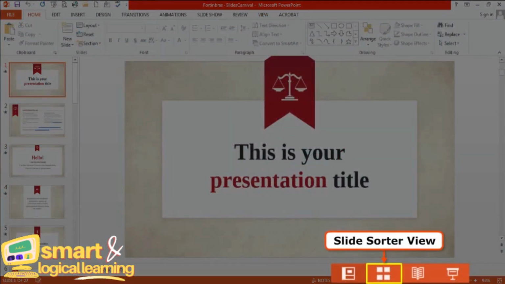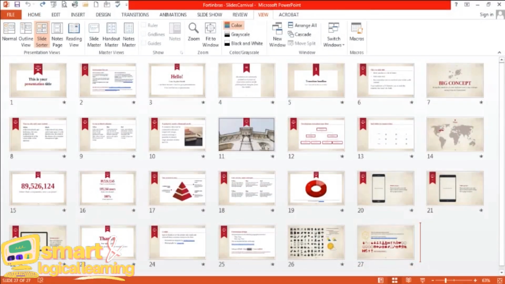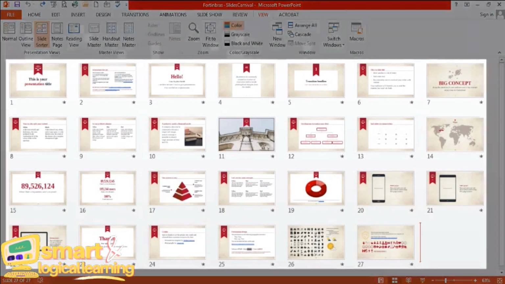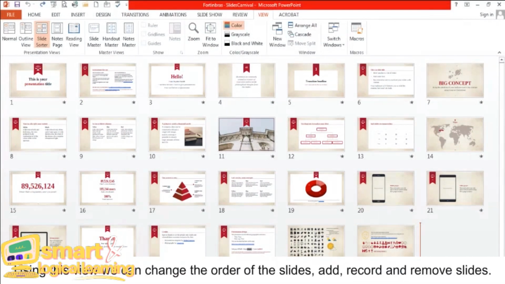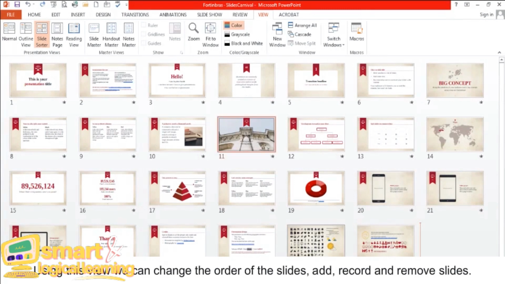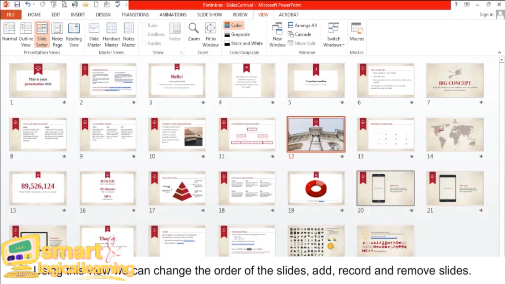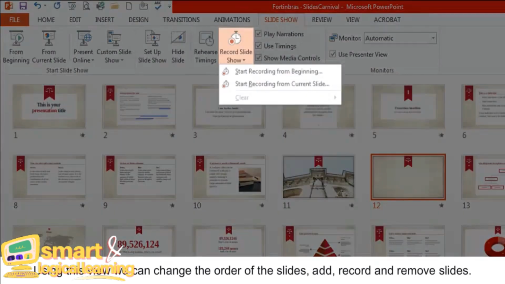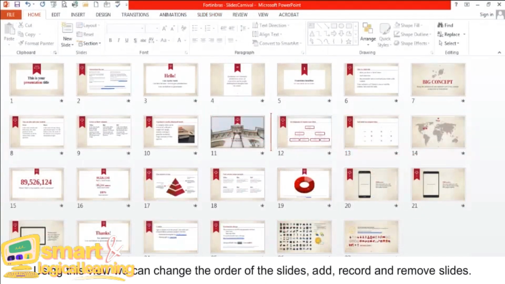Slide sorter view. This view displays the miniatures of all the slides or show the thumbnails of the slides. Using this view, we can change the order of the slides, add, record, and remove slides.